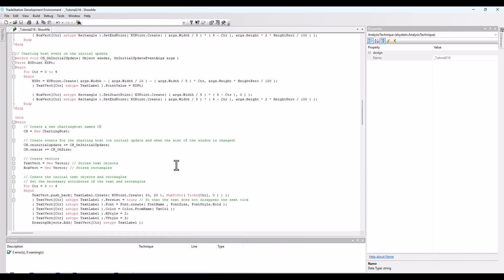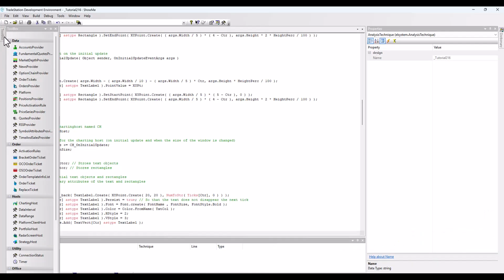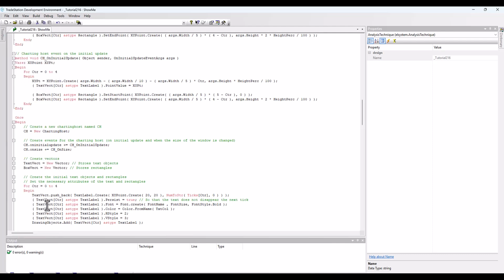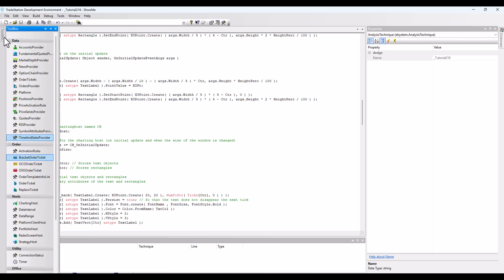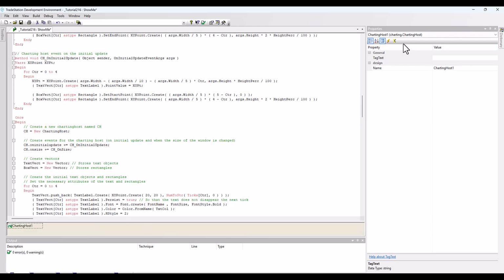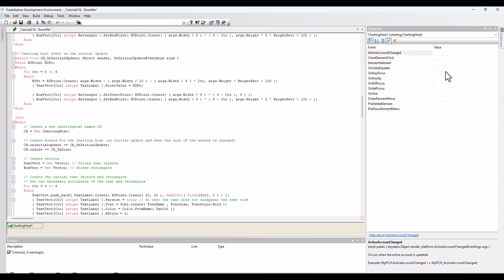Now if you're unfamiliar with how to set up the charting host, what you can do is go to Toolbox, double click on the charting host. Well, in fact, let's just do that. And then, having selected that, if you go to this events icon here, you can double click on the events that you want to take place. So we've done on initial update, and we've also done one on size. By clicking those, you'll see the syntax, but we don't need to do that right now. So I'm just going to delete that.